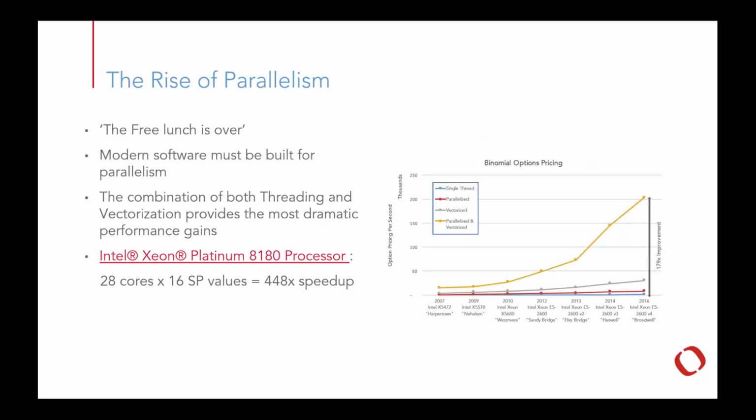So as I said, single threaded performance is rising very modestly. And this is why modern software must be built for parallelism to get efficient performance from modern CPUs. And it is a combination of both threading and vectorization that provides the most dramatic performance gain. So if you just multiply numbers for the most recent top bin Intel Xeon Platinum processor, which is 28 cores by 16 single precision values, in single precision you can get a 448x speed up, which is obviously really massive. And it's not just a theoretical number.